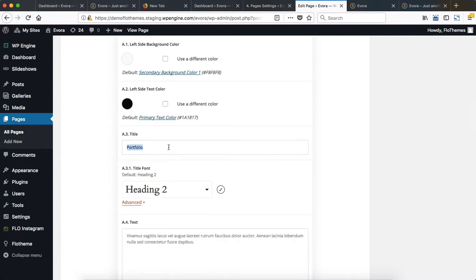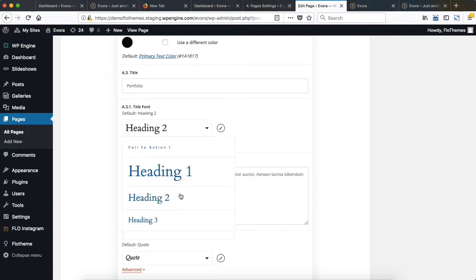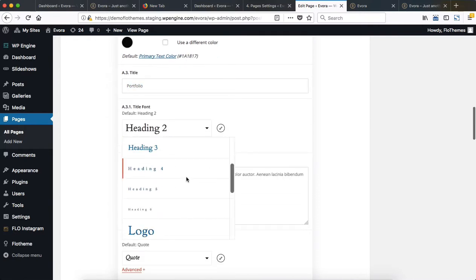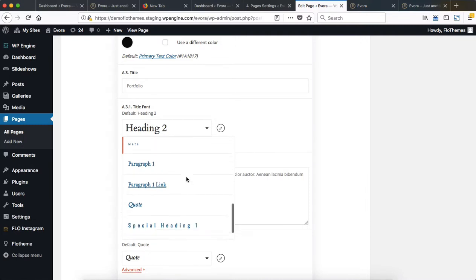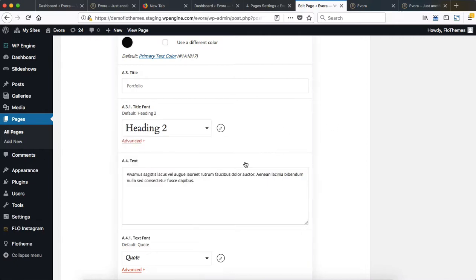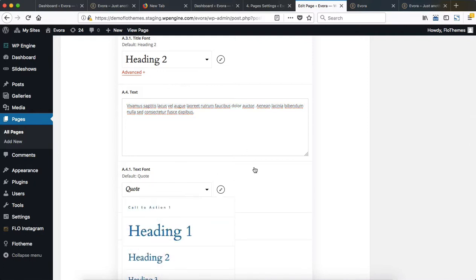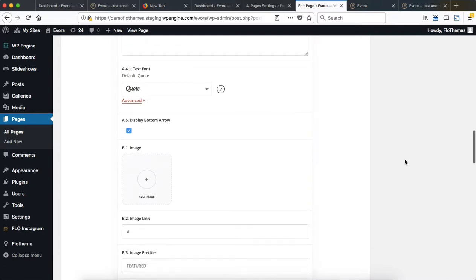Then you can add in your title or change the title, and here you can also change out the font for that title, or should I say the font type. This is heading 1, heading 2. You can create custom font styles for certain sections as well. And then you add in your text, and then add another font style for your text.